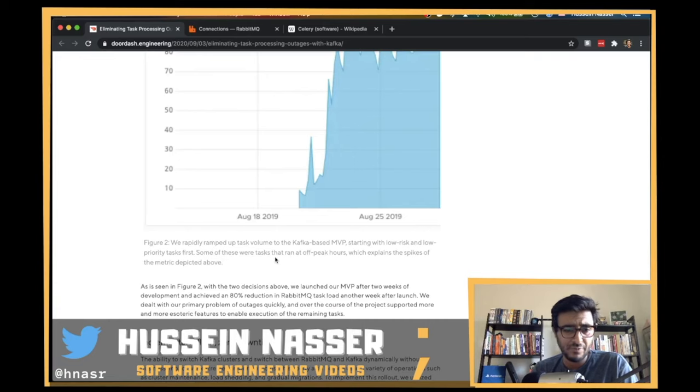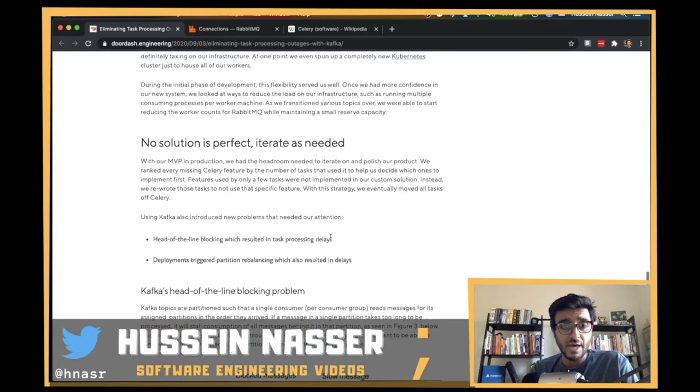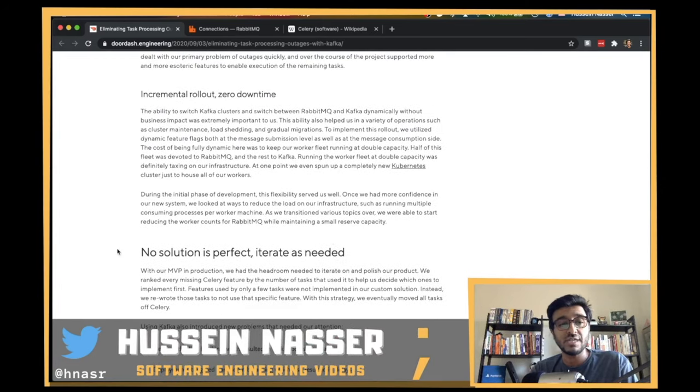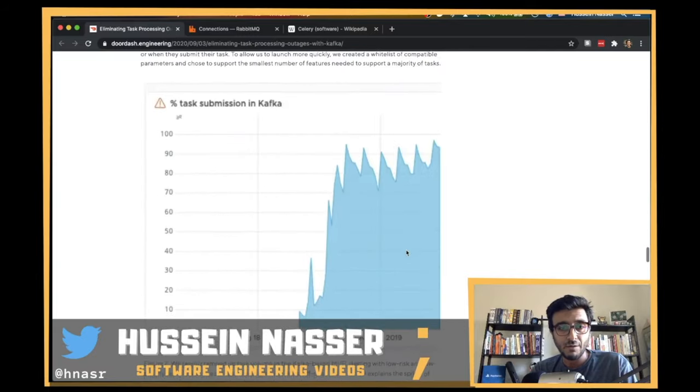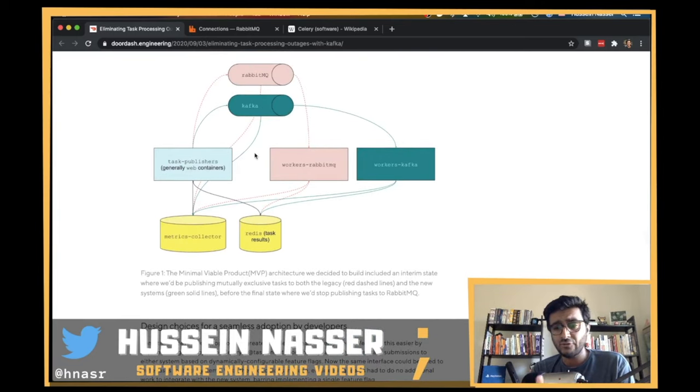I read the word custom here. Custom solution. There you go. They built their own custom solution. Again, guys, correct me if I said anything wrong with that. So even that custom solution, they still had a problem with Kafka, guys, right? Before we go to the problems of Kafka, they started by canary deploying between Kafka and RabbitMQ. So they shifted all the load from RabbitMQ to Kafka. I'd like to see how the system behaved without Kafka and the custom solution, with Celery out of the way. Did they try that?